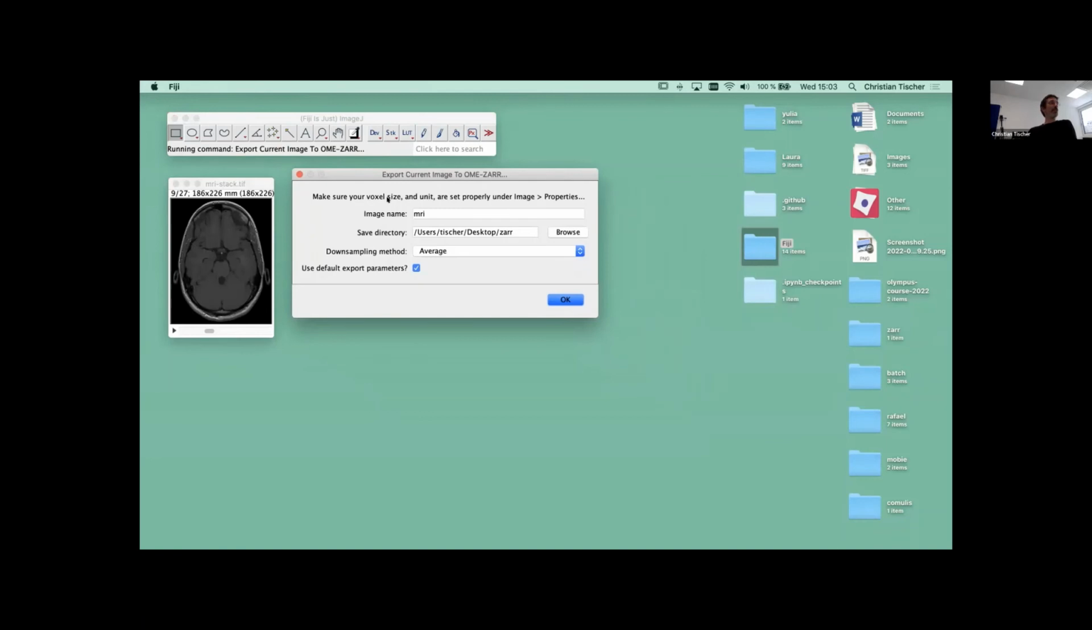Make sure your voxel size and unit are set properly. Of course, we did that. Image name, whatever. I have MRI here. You can type something else, and then you have to tell it where you want to save it. Maybe some folder on your desktop. So just select something here. I probably would just make a new folder.